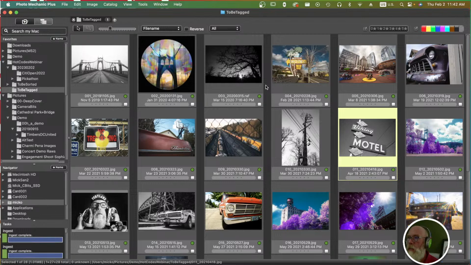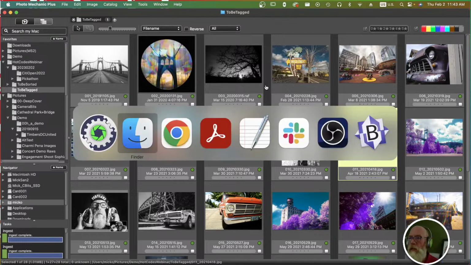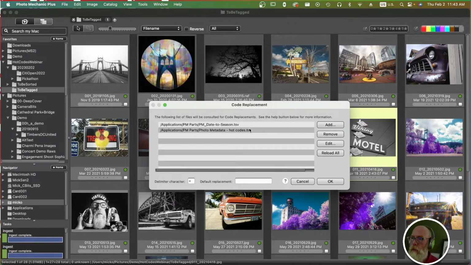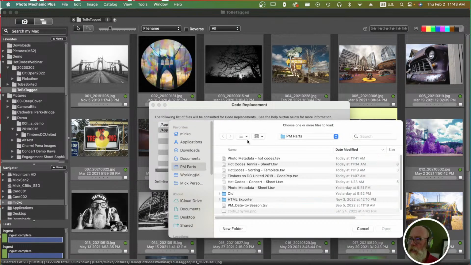But the last thing I wanted to cover is what happens when you want to use different hot code files at the same time for whatever reason. I know some people at really big sporting events sometimes have to have different hot code files, one only for athletes' names, one for different venues, things like that, because it's so complex. So I want to show you how to do that if that situation comes up. So we're in here and we've got this hot code, but say now I want to load in a different hot code file with the photo metadata hot codes. Let's say I wanted to add in the one for the concert for Pickathon here.